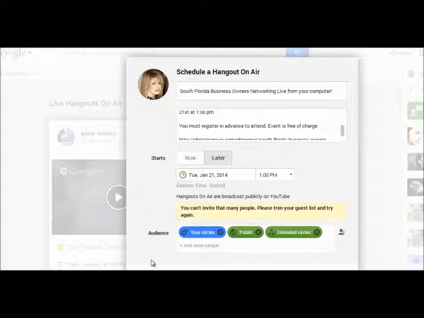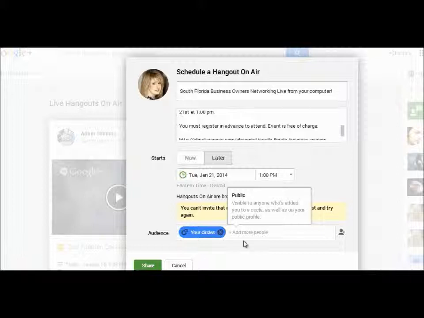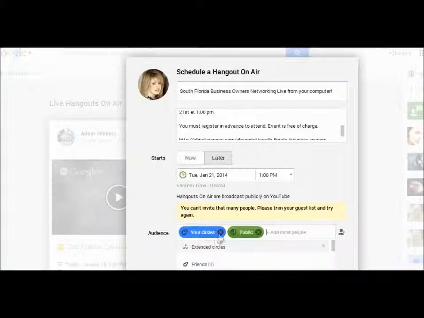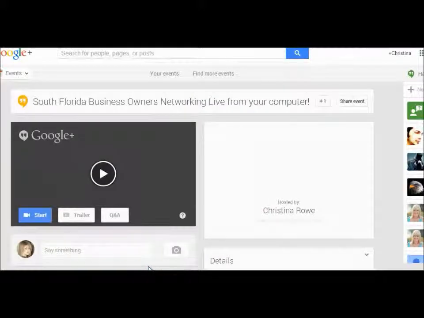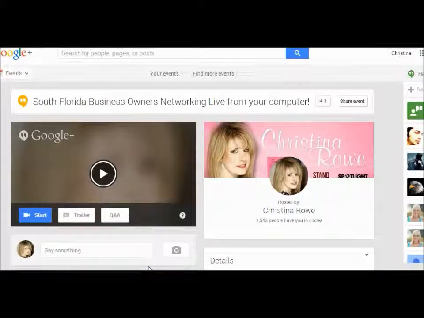Okay, so now that I've scheduled that, now this is interesting. If you can see here, it says you can't invite that many people. Please trim your guest list and try again. So I'm just going to take this off and see what happens. It's going to allow me to do this. I do have a lot of people in my circles. I'm going to take that off, which would be interesting because I do want the public. Maybe just to create it, I'm going to do it this way at first. You may run into this type of glitch as well. Okay. So when I just made it a public event for now, and I haven't actually invited anybody from that screen, it allowed me to do that.